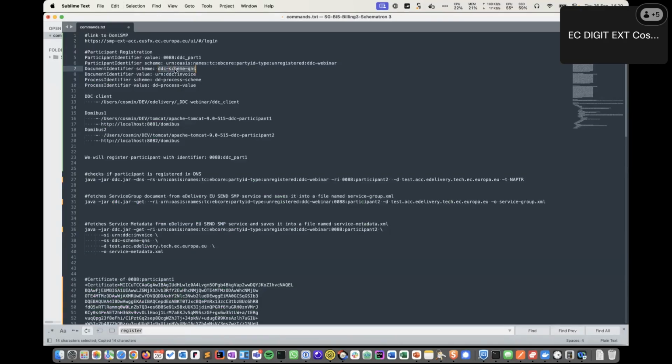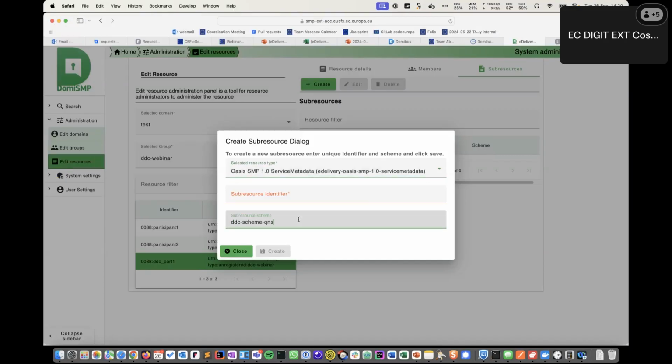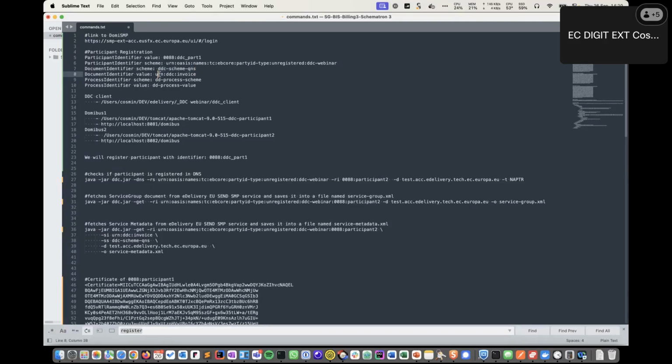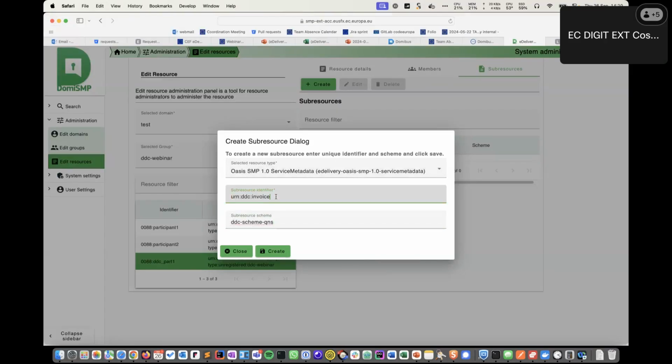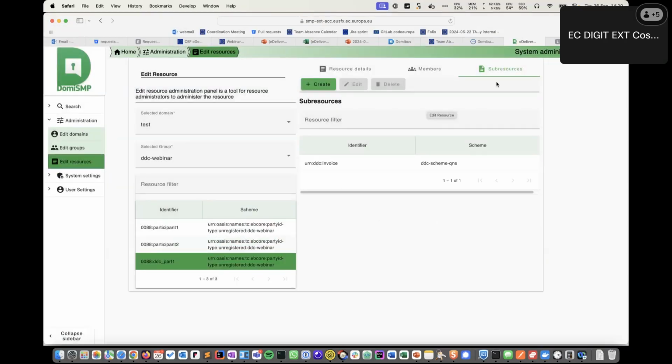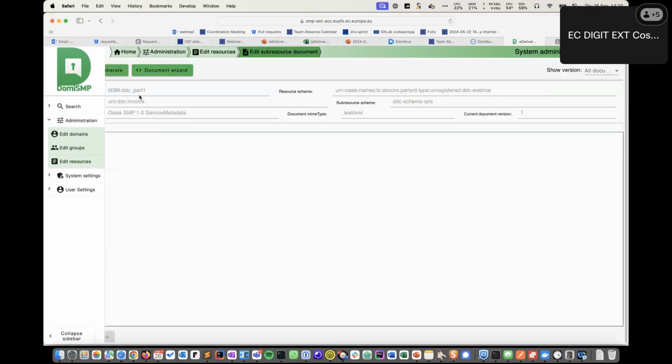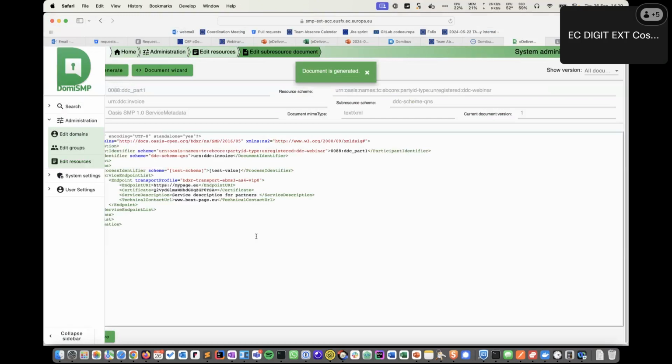Here I'll put the scheme. There is a scheme that we created specifically for this webinar. And then the capability is invoice. So this participant will be able to receive an invoice. Okay, so I created my sub-resource. Then I will edit it further because we are not yet complete, and I will fill in the process identifier.